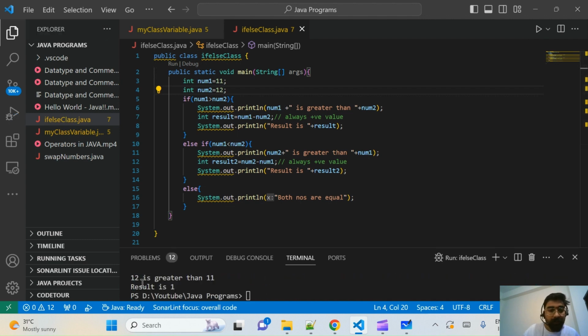See, result: 12 is greater than 11, right? Here what we had done is 12 minus 11, that is 1. So result is 1. So this is the example of if else.